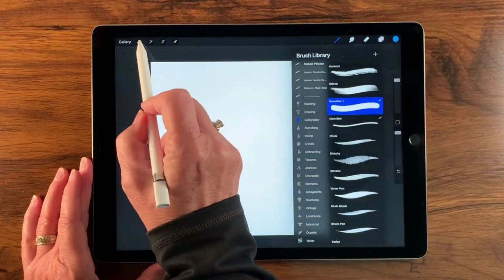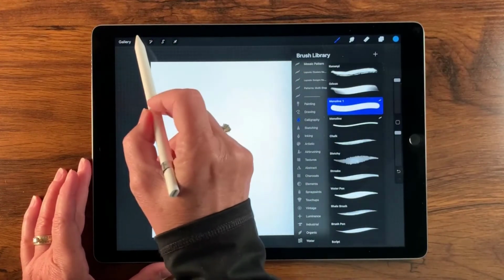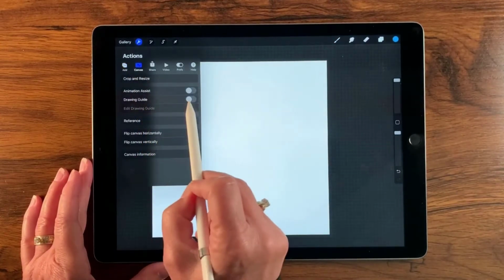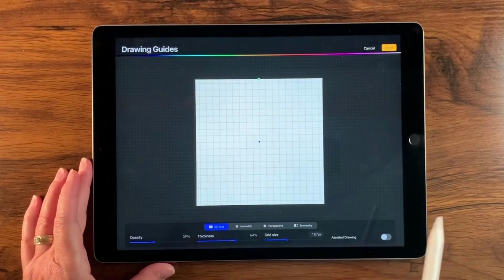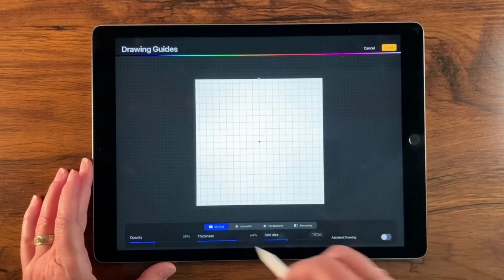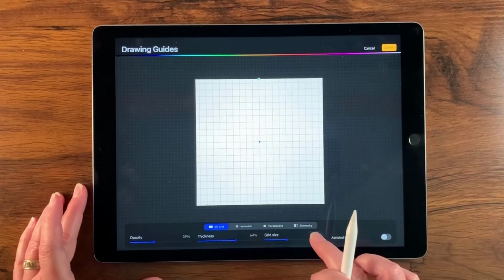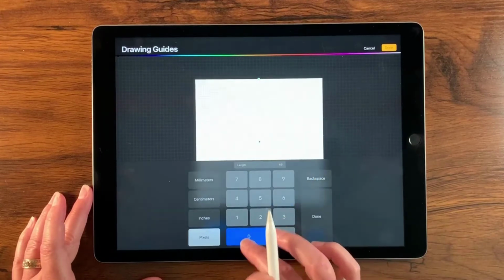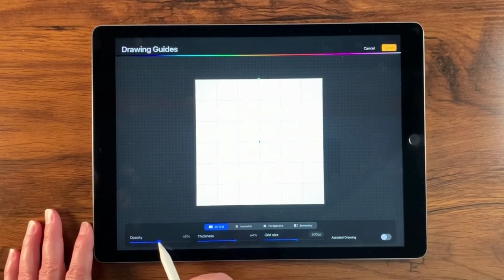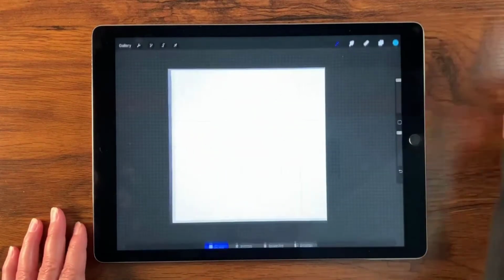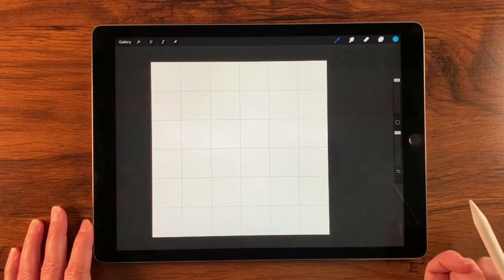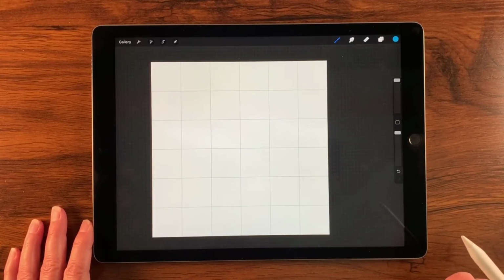All right. The next thing I'm going to do is I want a reference guide so I know if my shape is lined up. So I'm going to tap the wrench, canvas, drawing guide, and then edit drawing guide. And I just happen to know that to get 2-inch squares on my canvas here, that's the 12-inch by 12-inch, I just need to tap it and type in 600 pixels and then done. And when you're satisfied, you might want to dial up the opacity or whatever, but when you're satisfied, go ahead and tap done.